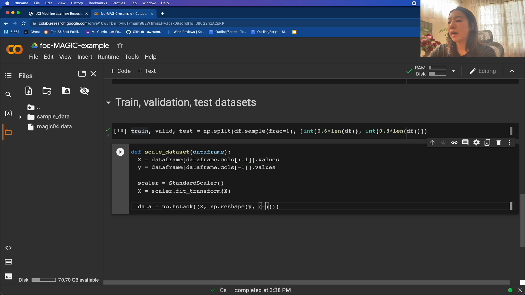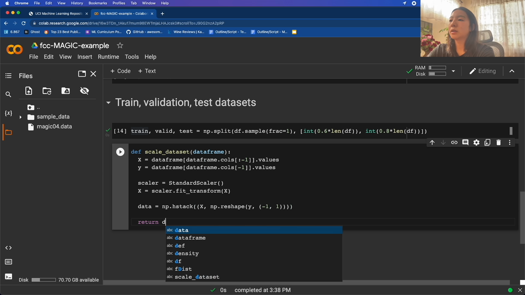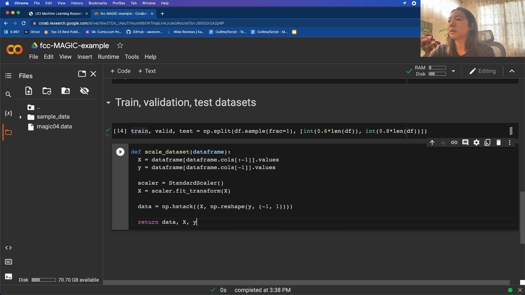So if I pass in -1, 1, that just means, okay, make this a 2D array, where the -1 means infer what this dimension value would be, which ends up being the length of y. This would be the same as literally doing this, but the negative one is easier because we're making the computer do the hard work. So if I stack that, I'm going to then return the data, x and y.